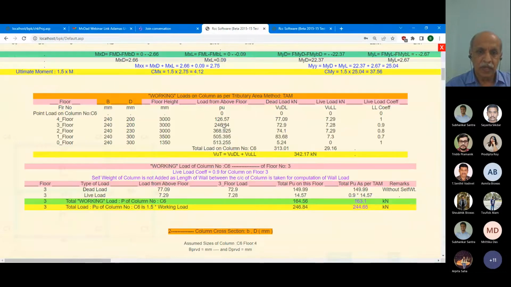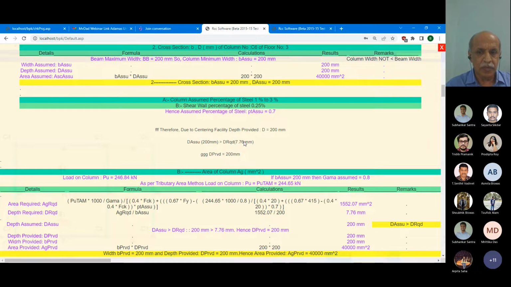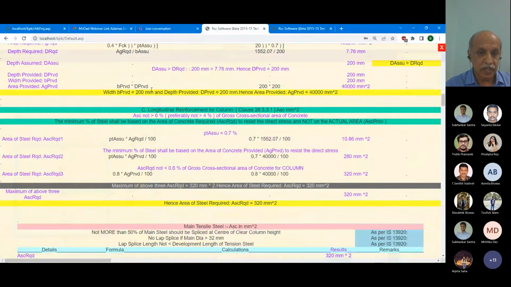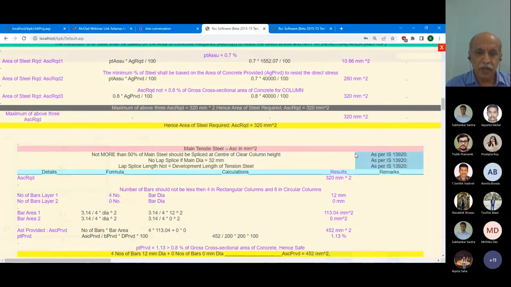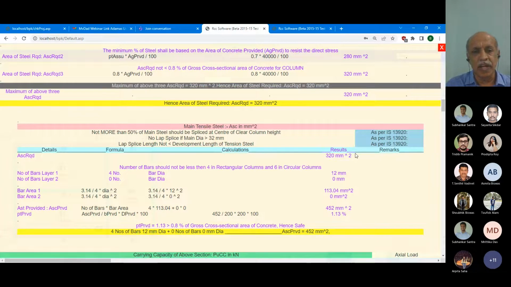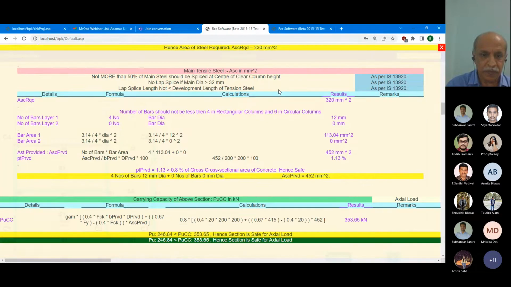One can point out, we assume the section, the area of the section, then the percentage of steel. We are considering a minimum of 0.7, but the IS code asks us not to go below 0.8. So ultimately, we are designing for 0.8%, and for that 0.8% we do all the calculations: slenderness, carrying capacity, moment capacity. We are going to check it.